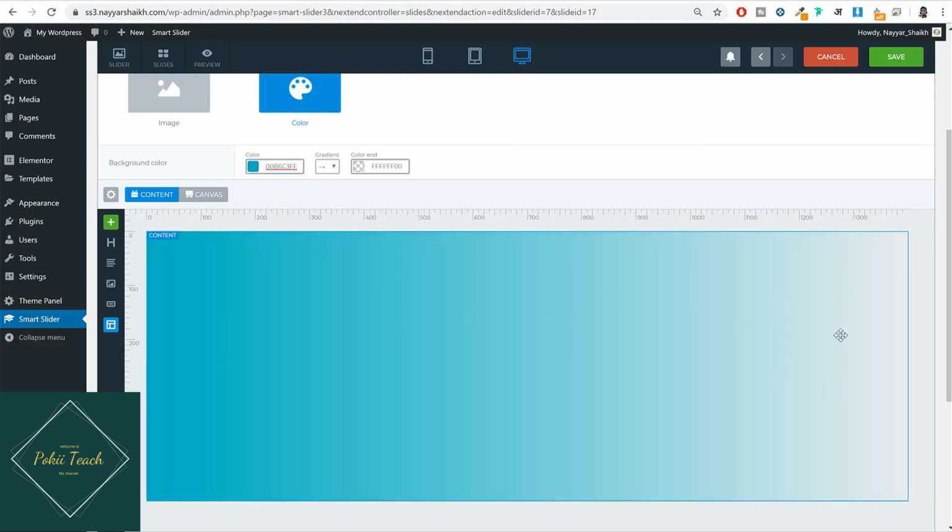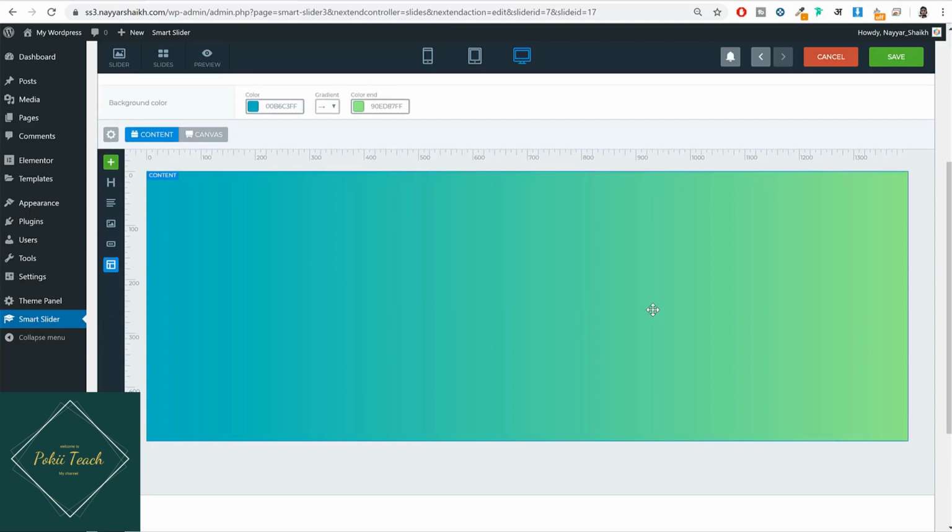And for the right hand side, as you can see over here, we don't have any color. So at the right hand side, I want to use this color 90ED87FF, and your background will look something like this. Then after that, again you can click on save.